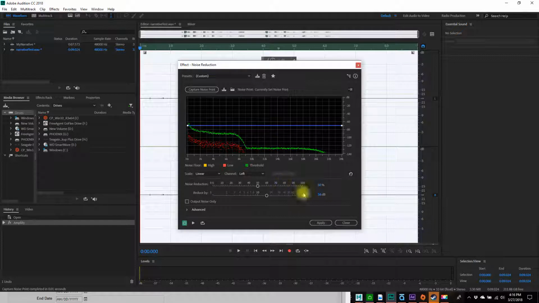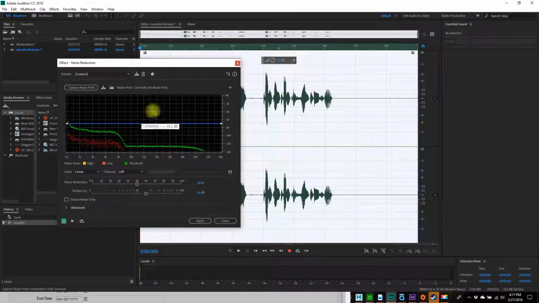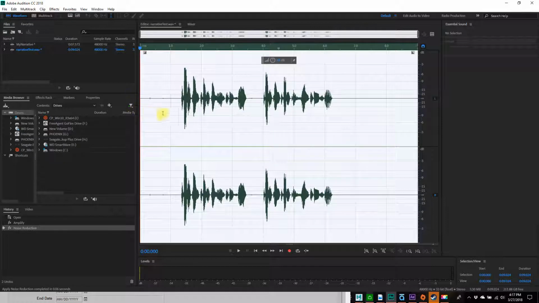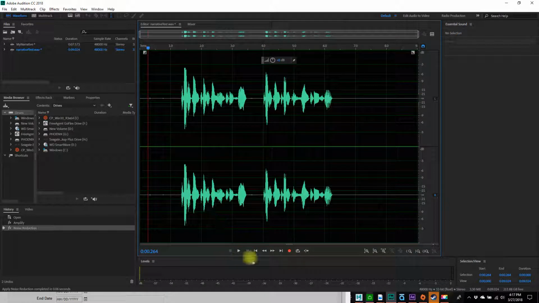Now what I found is that just going off of the basis, it's looking at the threshold. I could fine tune this, but usually, as long as you have a relatively good recording, you actually don't even need to mess with it that much. I'm just going to hit apply. And it runs the noise reduction process over the entire file. So now let's see what happens when I hit play.